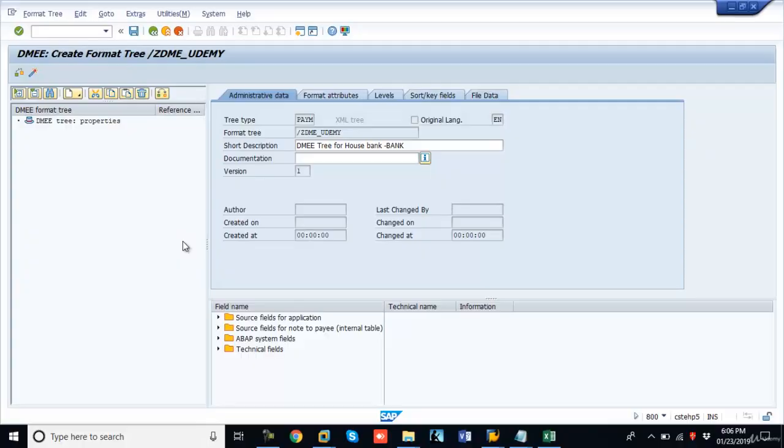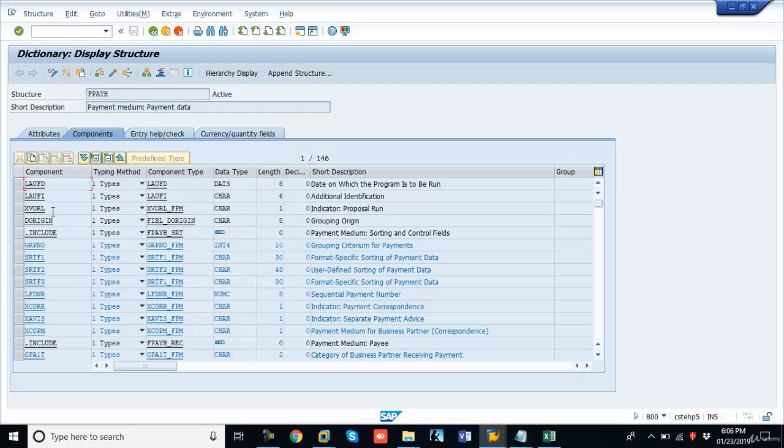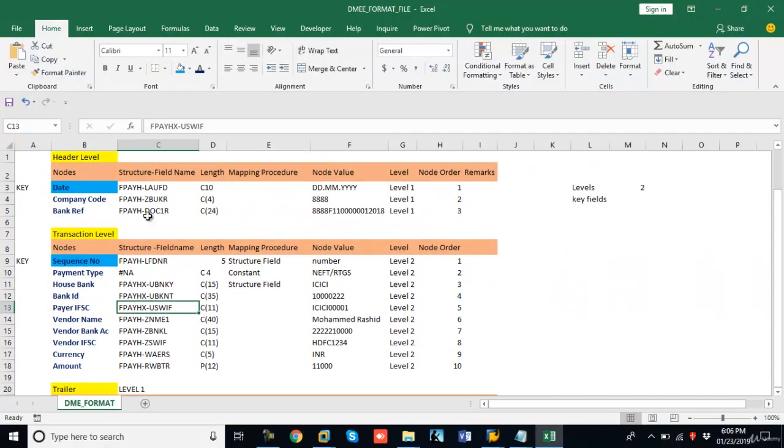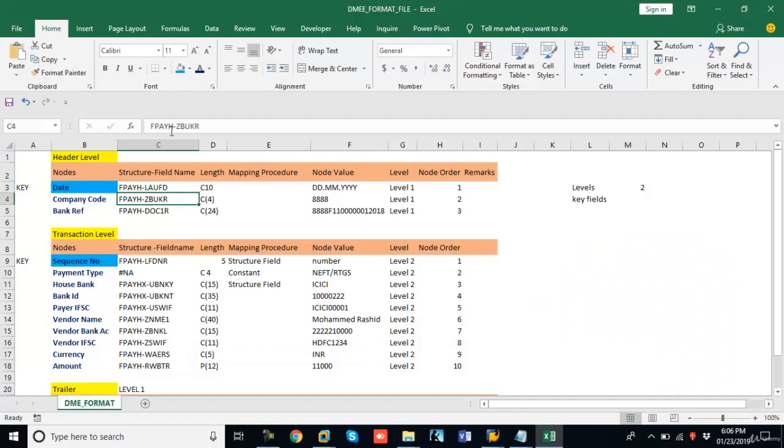That is the reason SAP gave the three standard structures here: FPAYH, FPAYHX, FPAYP. If you click on this one, this is the complete structure. Under this structure, we have the fields. You see, this is LAUFD. This is the field name. This is the description. Here I mapped FPAYH hyphen LAUFD, which is the standard way of referring.